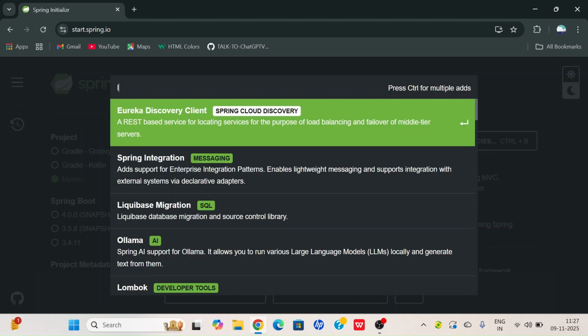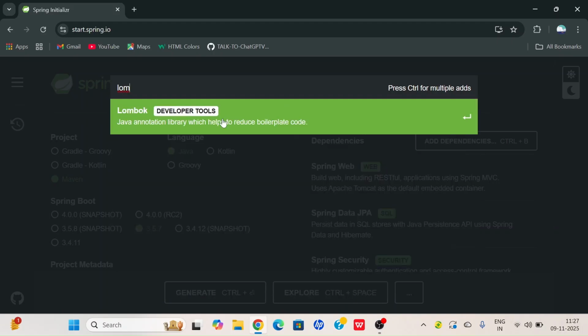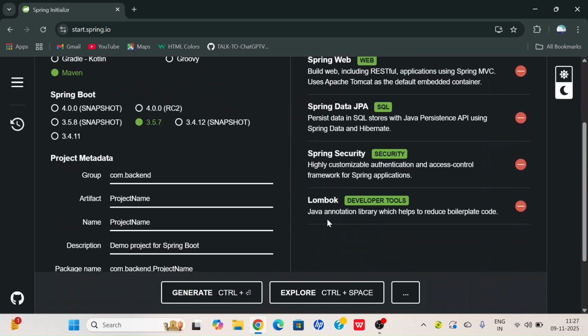Lombok will reduce the boilerplate code. We no need to write getters, setters, constructors, and toString methods. We no need to write all of those, because with the annotations itself, we can get them.